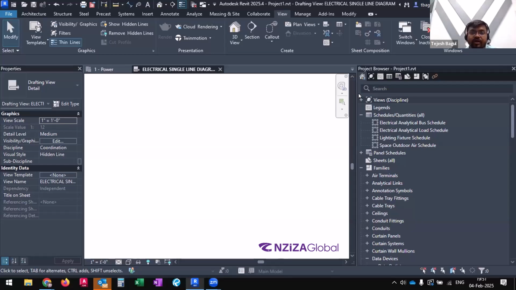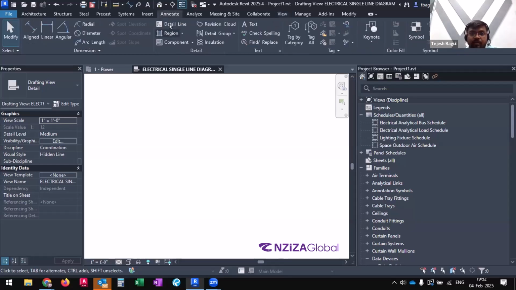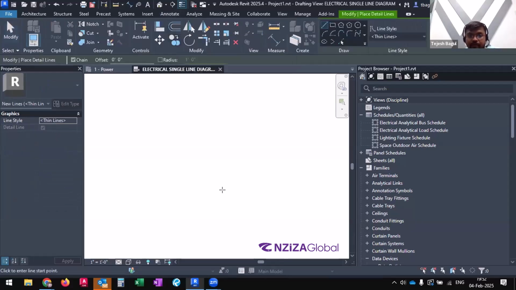All right, so again, going to Annotate, you have the detail line in the Annotate ribbon over here. Once you click it, you will have the detail line cursor activated, and you can simply start drawing it.